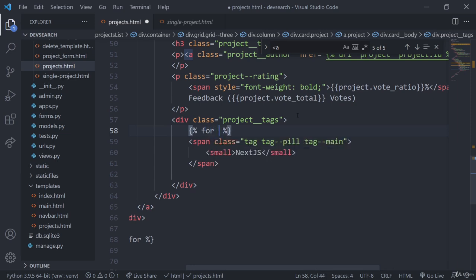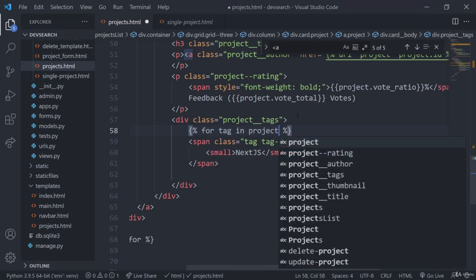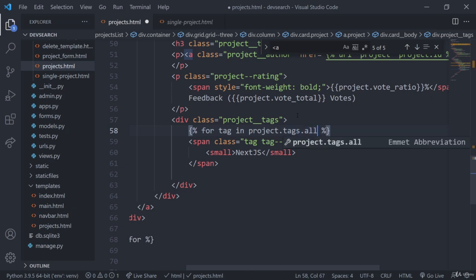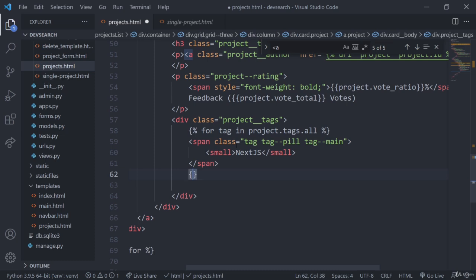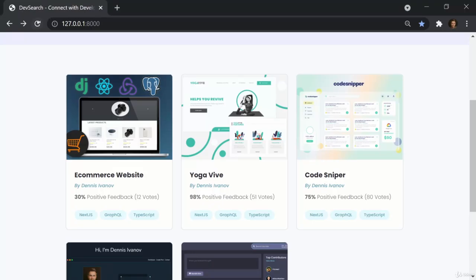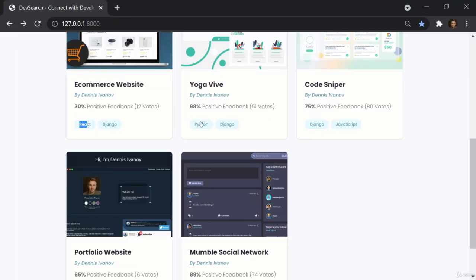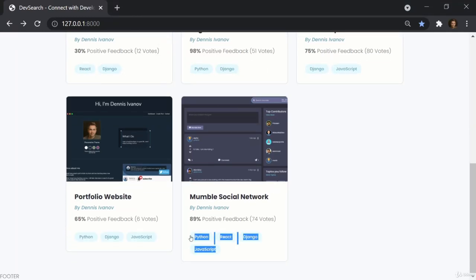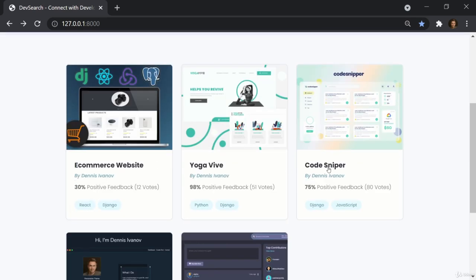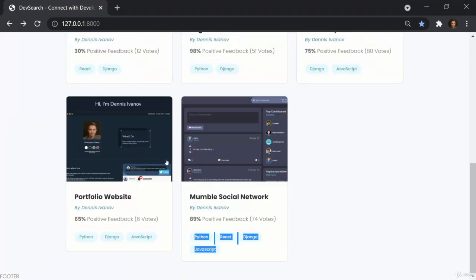So we're just going to do for tag in project.tags.all and we don't need the parentheses like that. And then we just need to end that loop. So we'll just do end for, and let's go ahead and output the tag in here. So instead of Next.js here, we're just going to add in that like this, and we'll throw in the tag here. So let's see what happens. So now if I refresh it, we should see dynamic tags output. So now we can see React and Django, Python, Django, JavaScript, and then this one has more tags, and that's starting to look good. So we have our entire card built up. Later on, we'll replace this right here when we add in user profiles, and so far, so good.